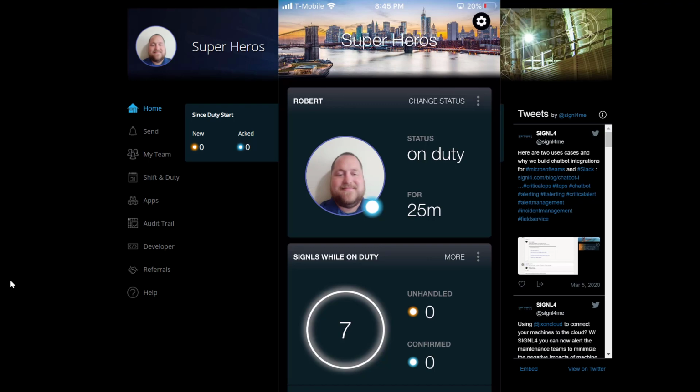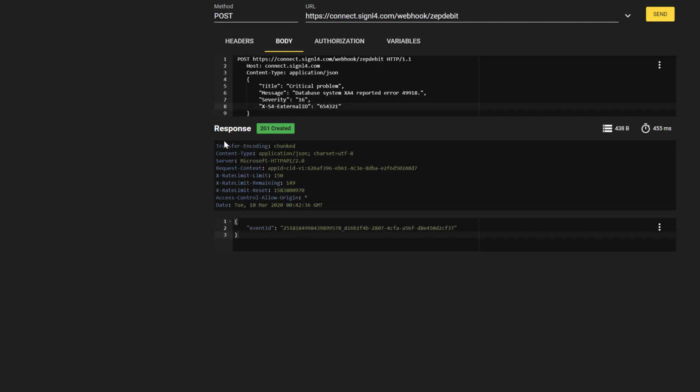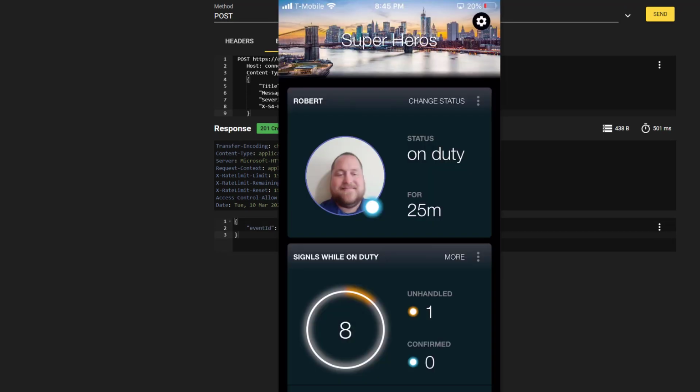external ID parameter. And to give you a brief description of that, here I have inside of Rester a quick API sending to Signal 4 using this external ID of 654321. And if I send this over, we'll see this alert come through inside of our Signal 4 alerting app.